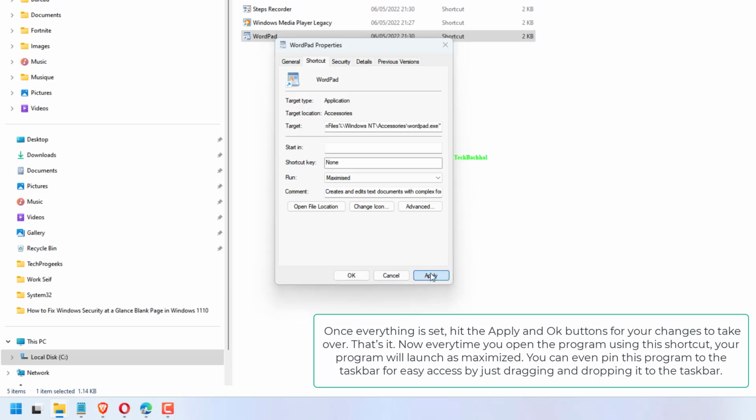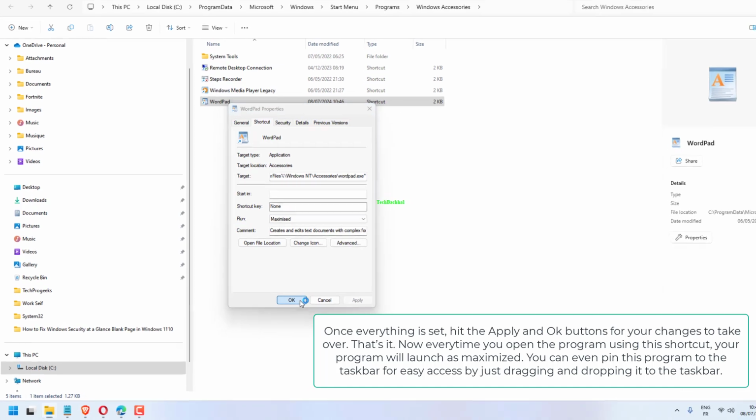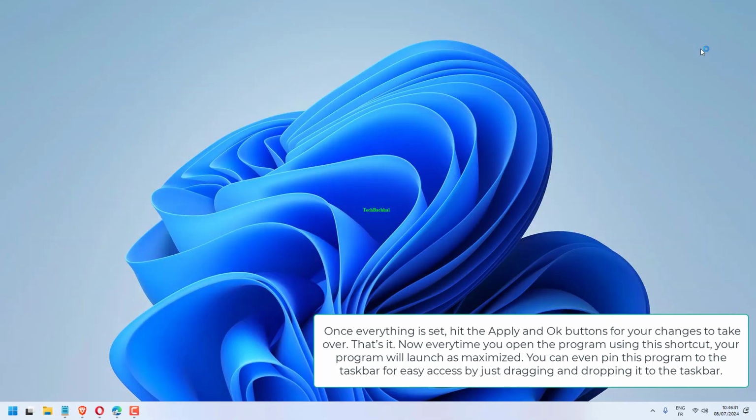That's it. Now every time you open the program using this shortcut, your program will launch as maximized. You can even pin this program to the taskbar for easy access by just dragging and dropping it to the taskbar.